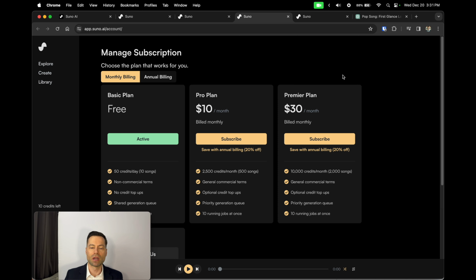The key feature of Pro and Premier versus the free plan is if you go with the paid tiers, you can then take those songs, put them on music streaming services such as Spotify and Apple Music or YouTube, and when people are playing those songs, you can monetize them and actually get paid for those streams.